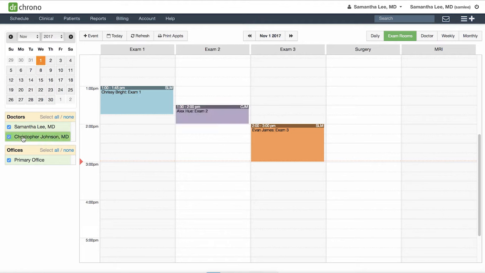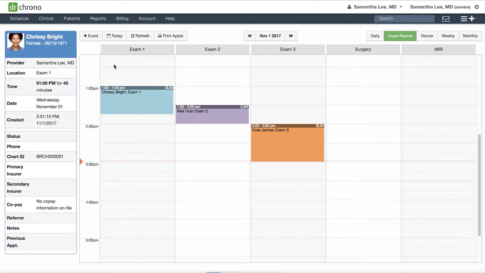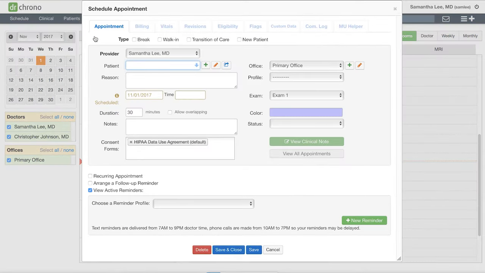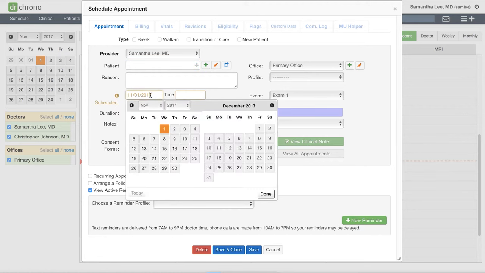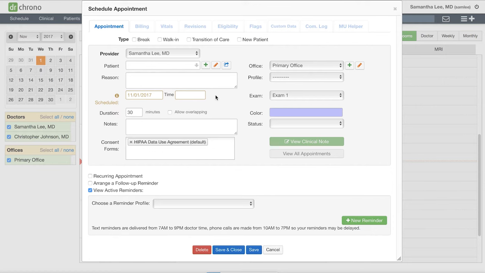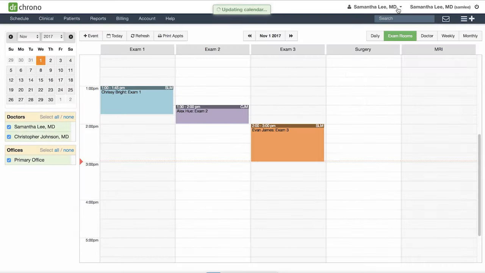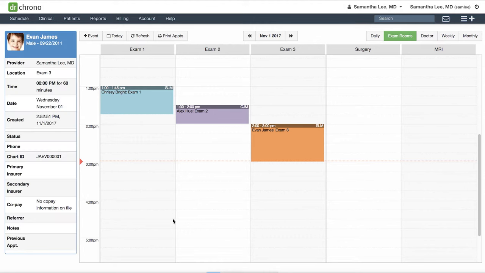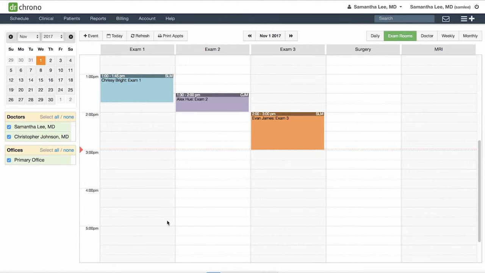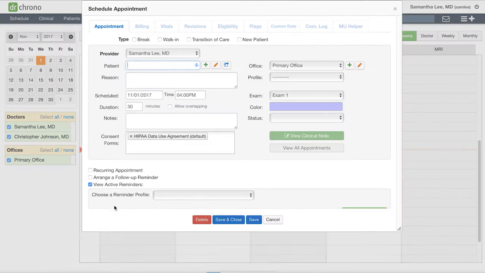Here to schedule a new appointment, you can either click Add Event and fill in the event details here. This will require you to select a date and a time for the appointment. Alternatively, you can actually click directly on the calendar to schedule this appointment. So say for instance, we want to schedule a patient for this afternoon at 4 p.m. in exam room 1, you can just click on 4 p.m. and drag for the duration of the event.